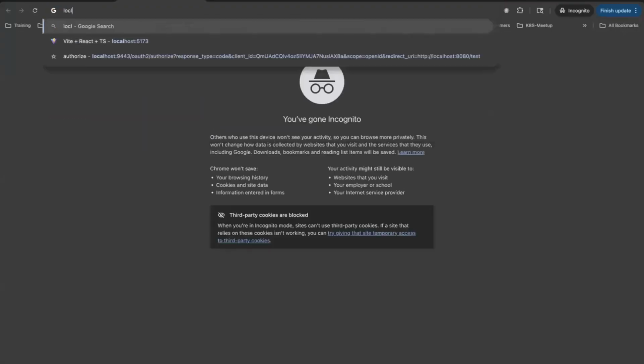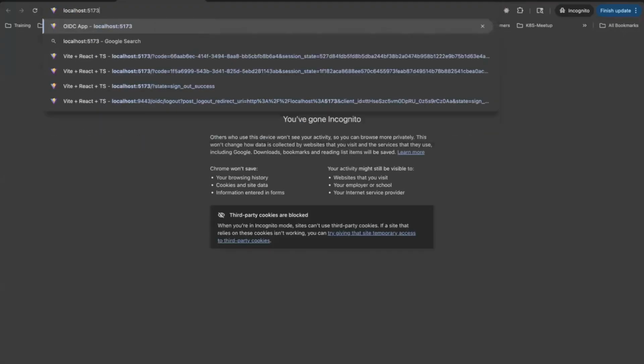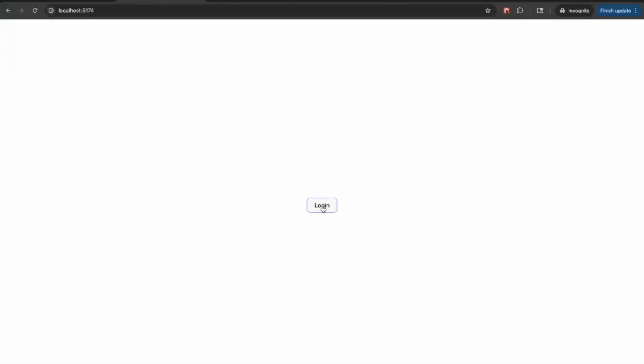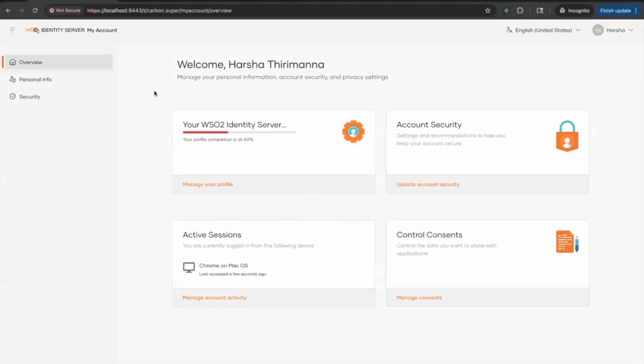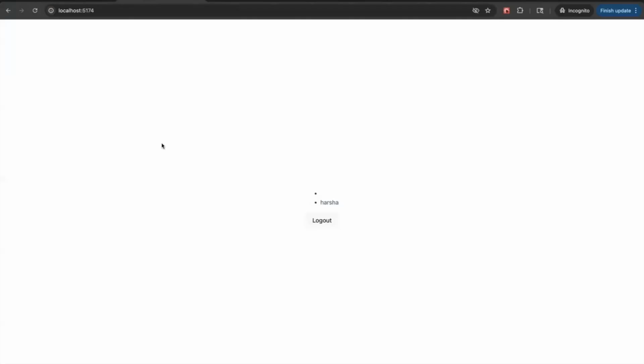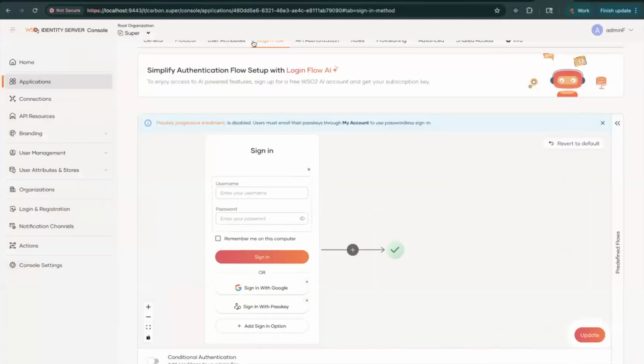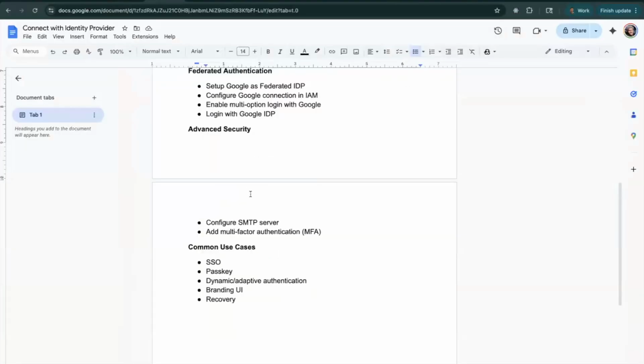Let's try to log into the other one that we tried, and it should not prompt the login. It automatically logged in because this user already logged in, and it automatically SSO'd, single sign-on, to the other application, right?